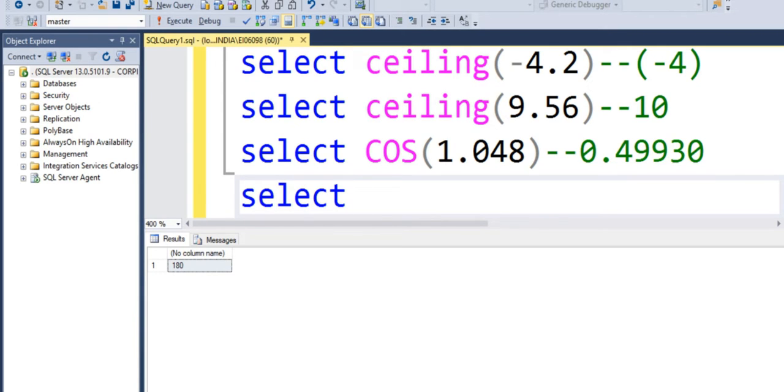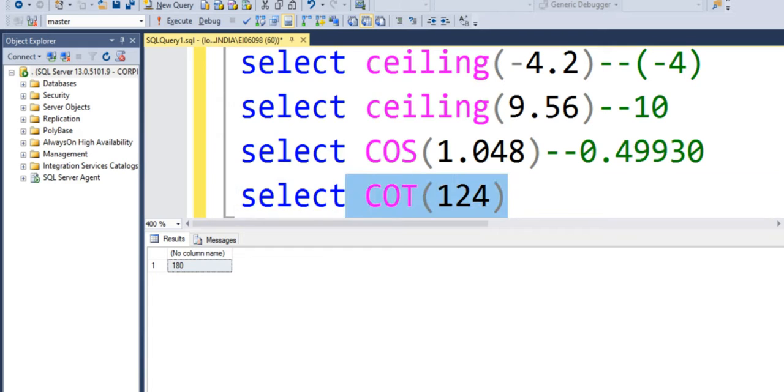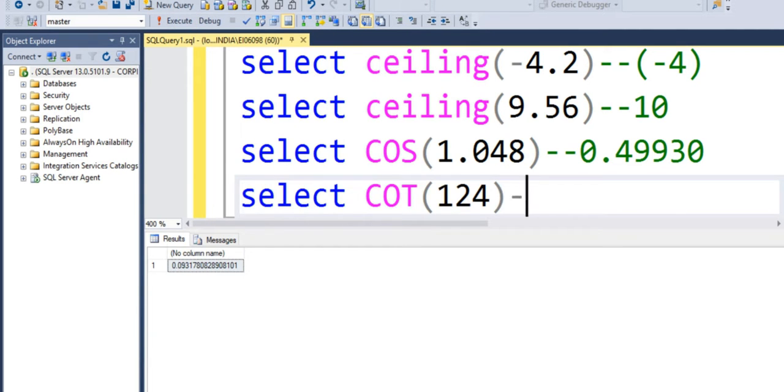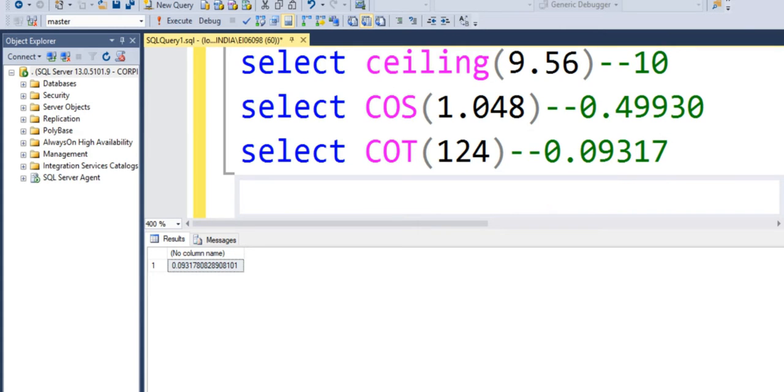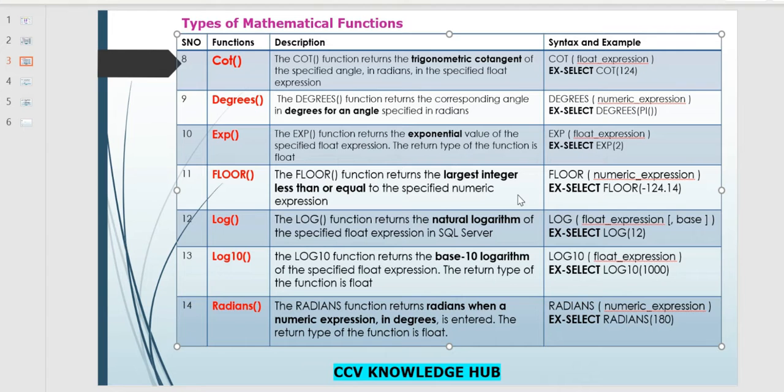Select cot of 124 as mentioned. So let's execute. So this is the value, cot value. 0.09317, right? Let's move to next function.